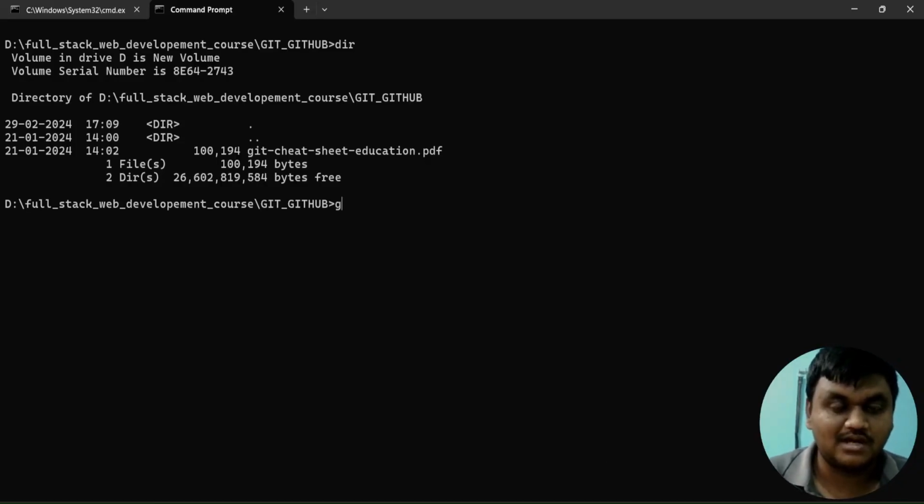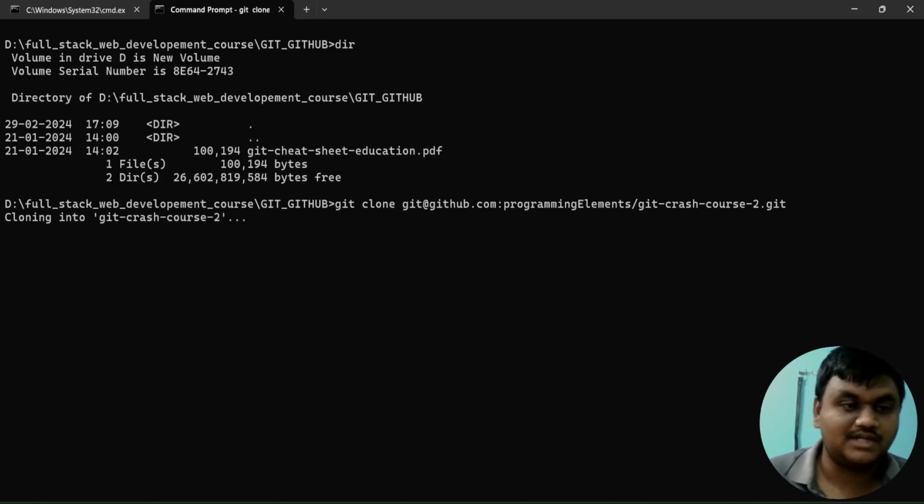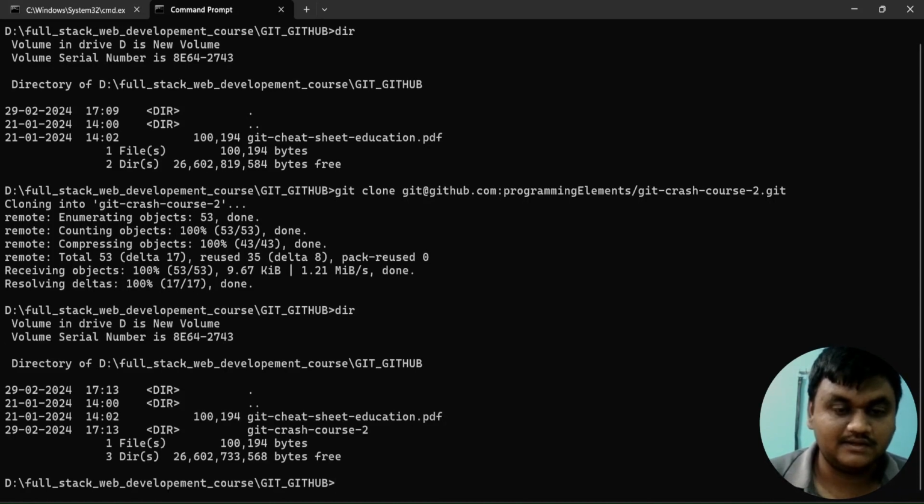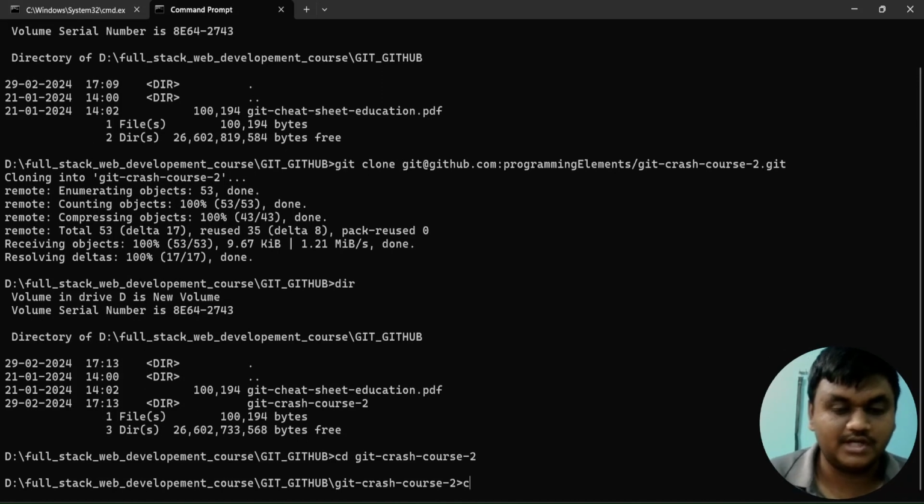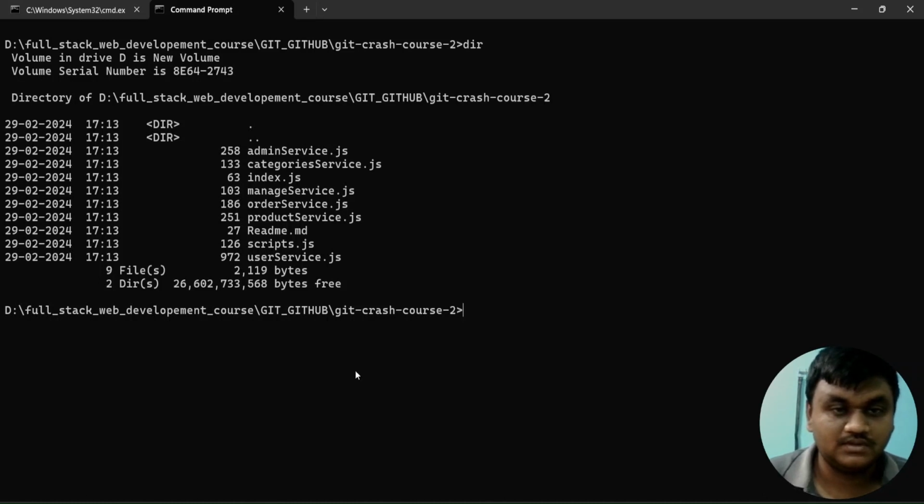Here, first use the git clone command. Git clone, and after that give the SSH URL. After typing the URL, press enter and it will start cloning. Now we have the git crash course 2 folder as a project, and we have some files.